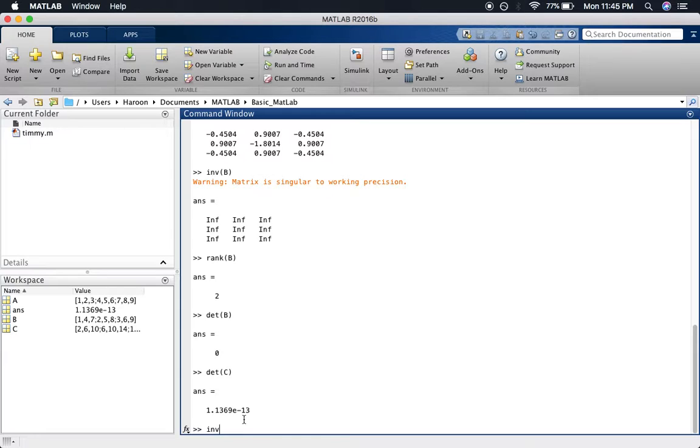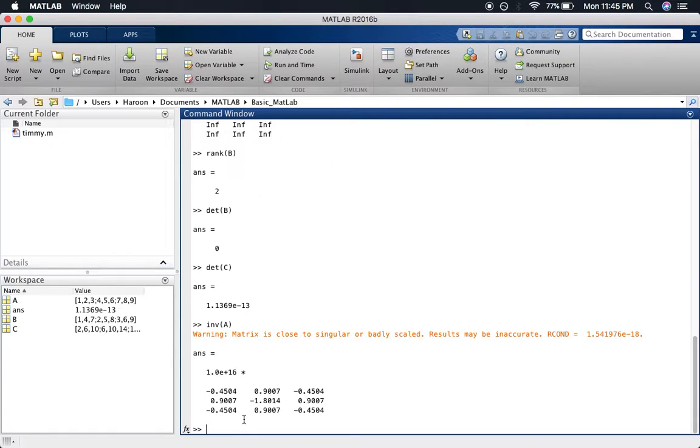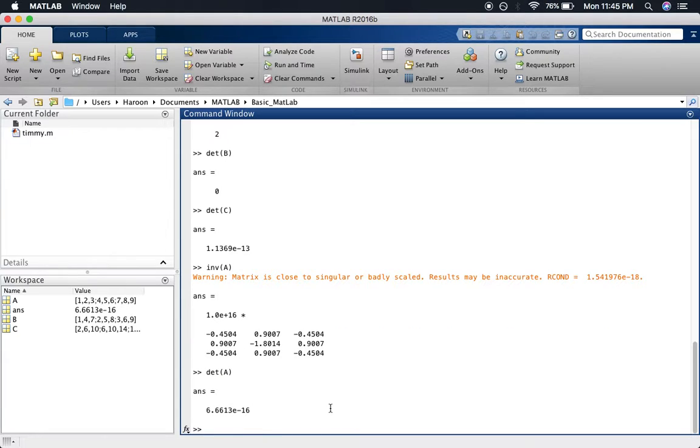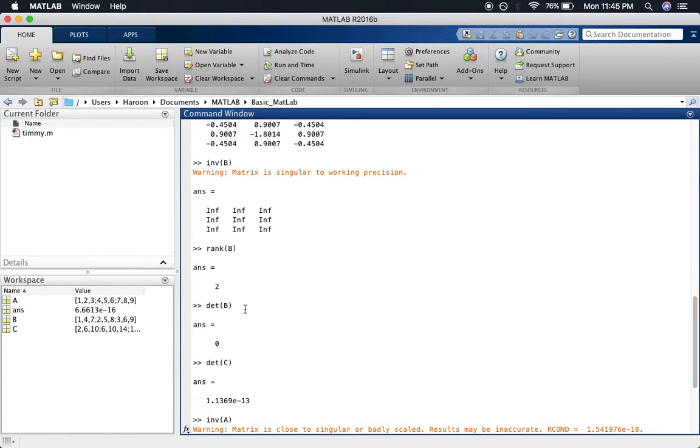Let's say determinant of A, and it's still power minus 16. So these are both very close to 0, but the determinant of B is exactly 0. So B is a singular matrix.